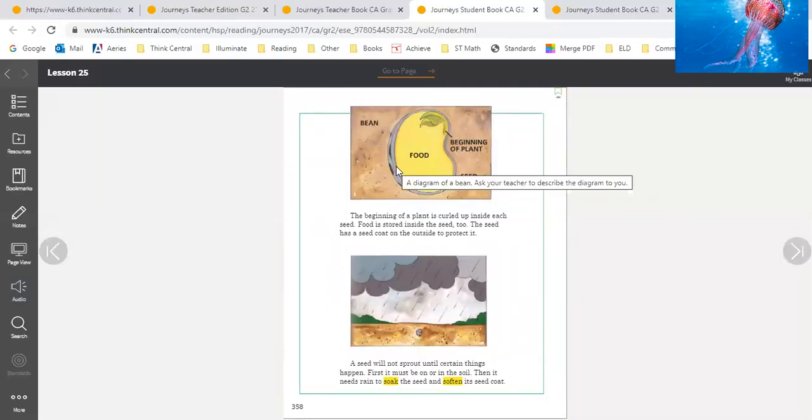Ooh, that's a seed. The beginning of a plant is curled up inside each seed. Food is stored inside the seed too. The seed has a seed coat on the outside to protect it. A diagram of a bean. You can ask someone to describe the diagram to you, or because we're here together, this is the bean. Inside is the food. The outside is a seed coat, and it's beginning to grow, the beginning of a plant.